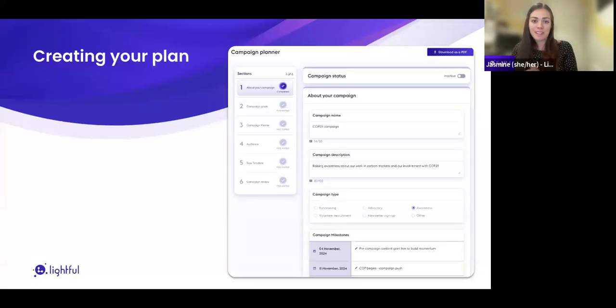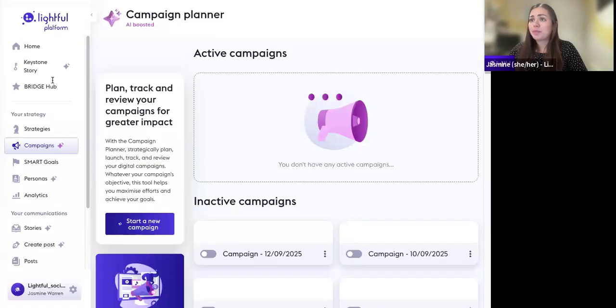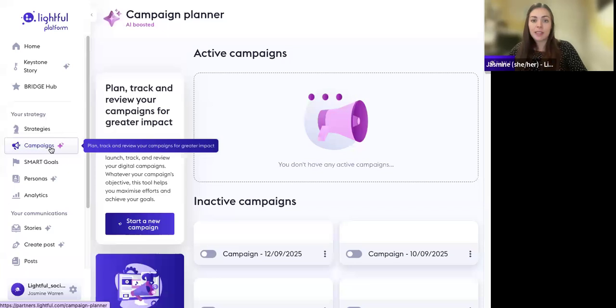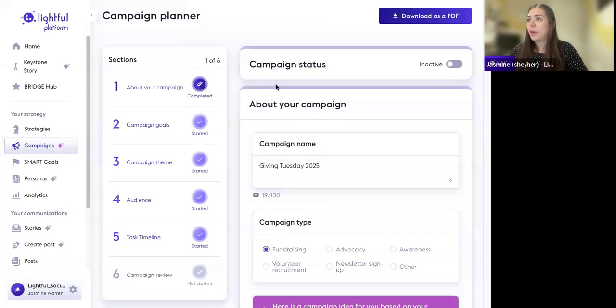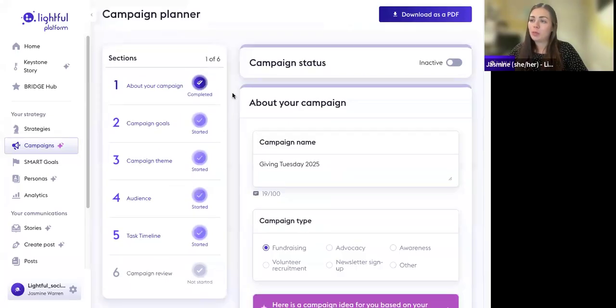Lots of you will have already started using the campaign planner. I know we sent out a link to it recently, so hopefully you're familiar with it. But if you're not, you can find it on the Lightful platform. On the left-hand menu, you've got the campaigns section. And I'm just going to bring up one that I've prepared. And you can see the sections here follow what we've talked about in terms of the different stages to look at in terms of planning a campaign.